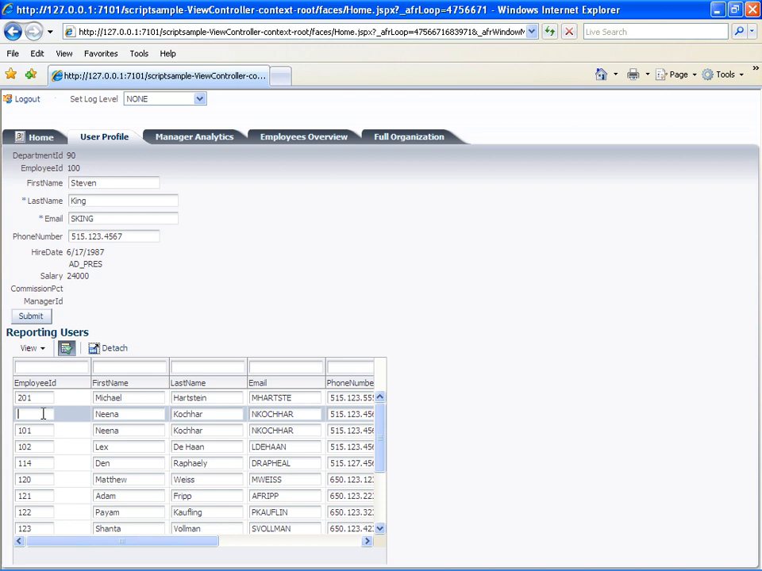So let's provide some employee ID for that. Now we go to the original Nina Kocher, and now I can press Ctrl D in my sample to delete the previous record.